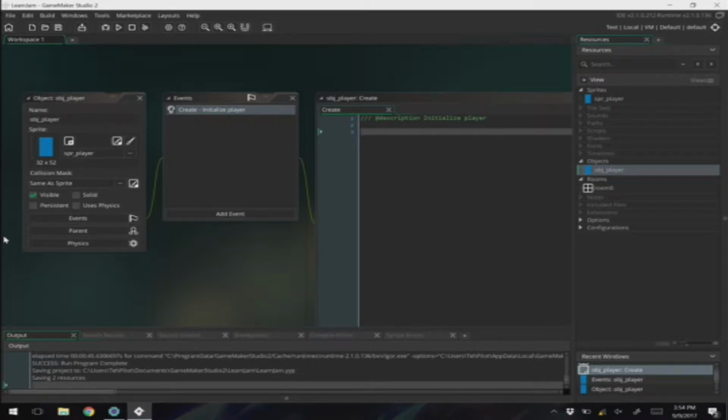Oh, so all right. So I made an object. Did you get that part? Yes. And then I hit Add Event and did Create. Yeah. And then this box came up. Are you in GameMaker 1 or GameMaker 2? 2? Sure. So you are in Gravity.